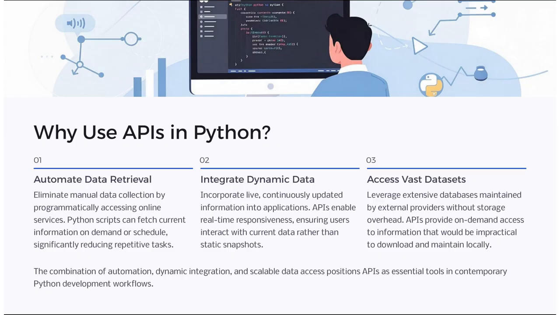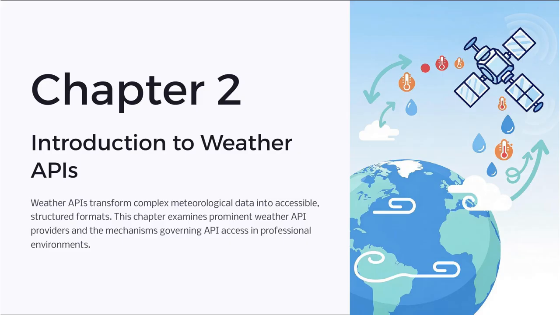APIs in Python automate data retrieval, eliminating manual collection by accessing online services programmatically. They integrate dynamic data, ensuring applications remain responsive with real-time updates. Additionally, APIs offer access to vast datasets without storage burdens, making them indispensable in modern Python development for efficient, scalable data management. Weather APIs convert intricate meteorological data into user-friendly formats.